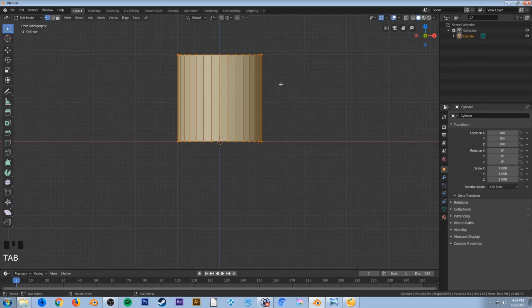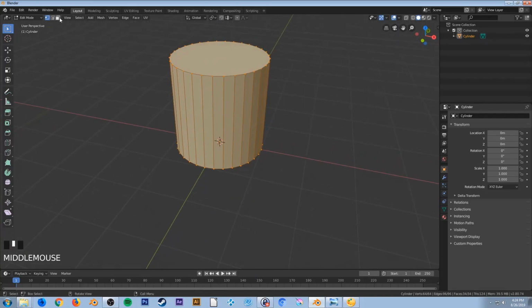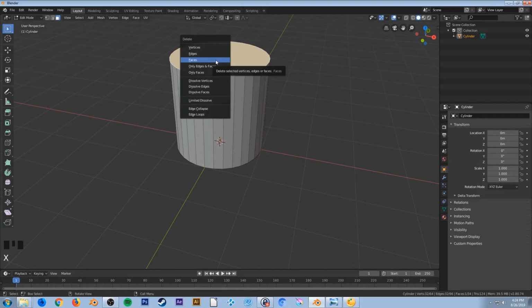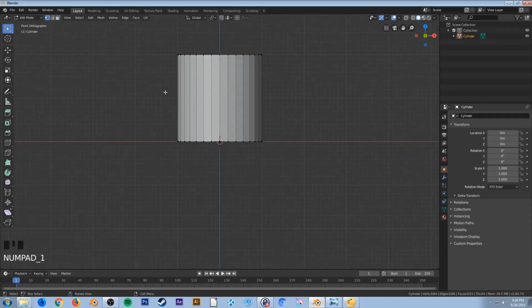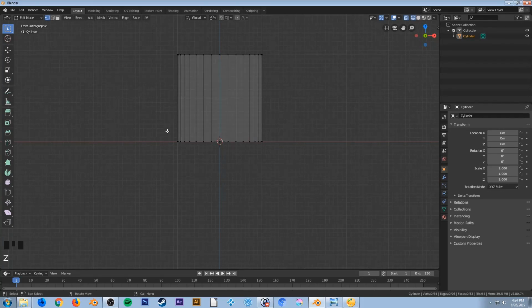Let's tab back into Edit mode, and actually let's go up to here and click on this Face Select mode. I'm going to left click on this top face, hit X, and click on Faces. So we deleted that out. I'm going to left click to go back to vertices, 1 to go into my front view, and Z, and click on wireframe.